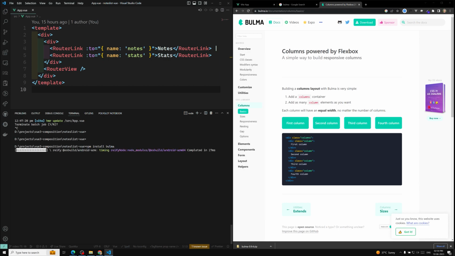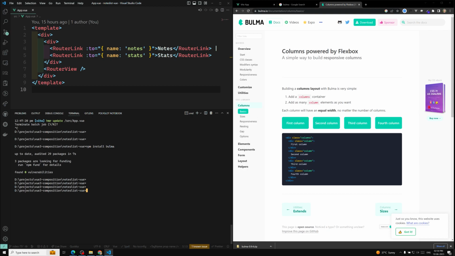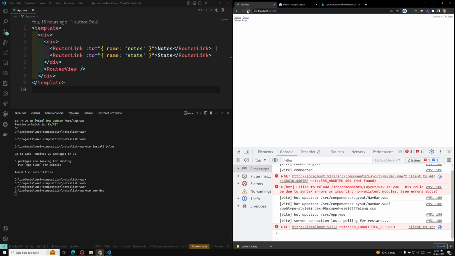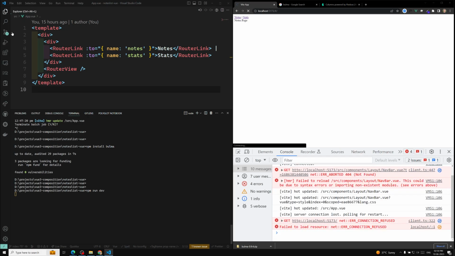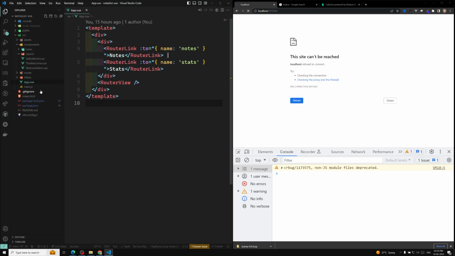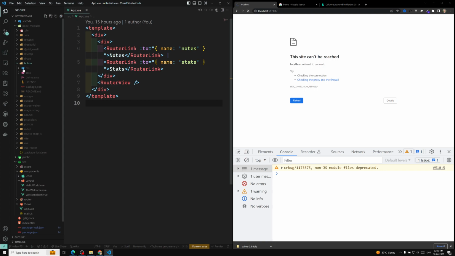Now it's taking some time to install. Let it install. Yeah, it has been installed. I'm rerunning the server again. Now if you go to our app, you'll be able to see it. Now in this project, I will close this one. If you go to the node modules, you'll be able to see Bulma. It has been installed. In Bulma's css folder, you'll be able to see the bulma.min.css.